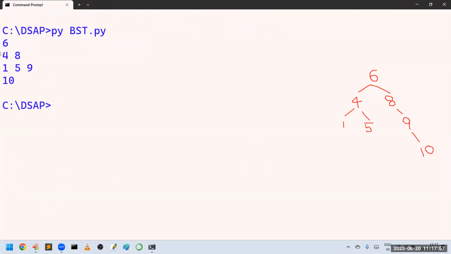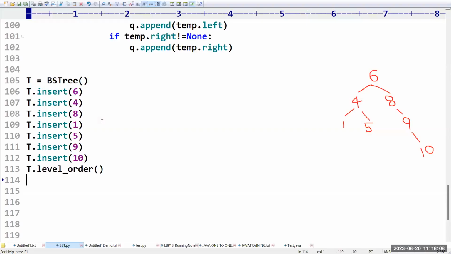Now you can see at the top we have 6, and in the next level 4 and 8, in the next level 1, 5, 9, and in the next level 10 is there, like that we have. These operations we have seen very clearly in the last videos, sir.